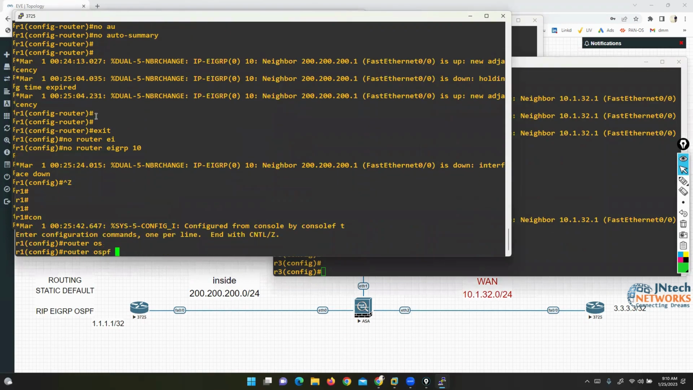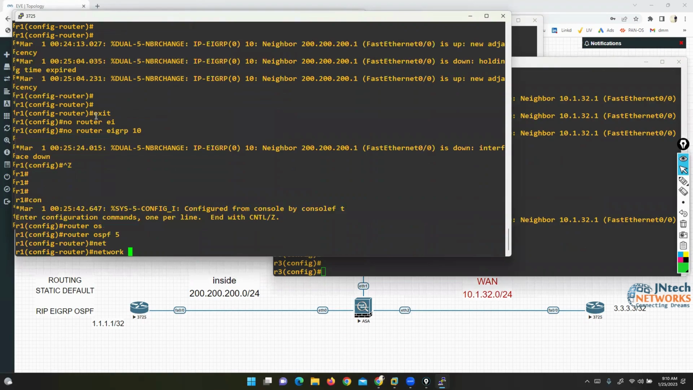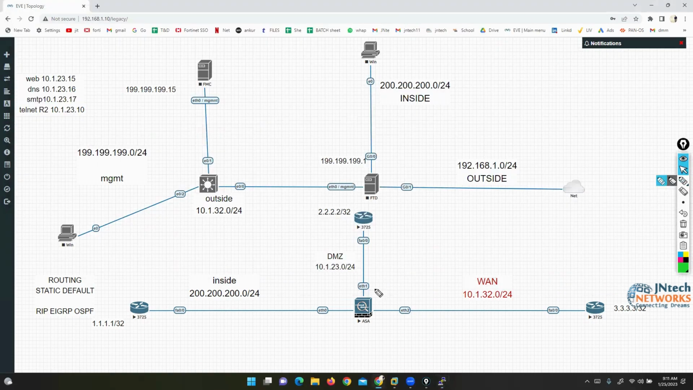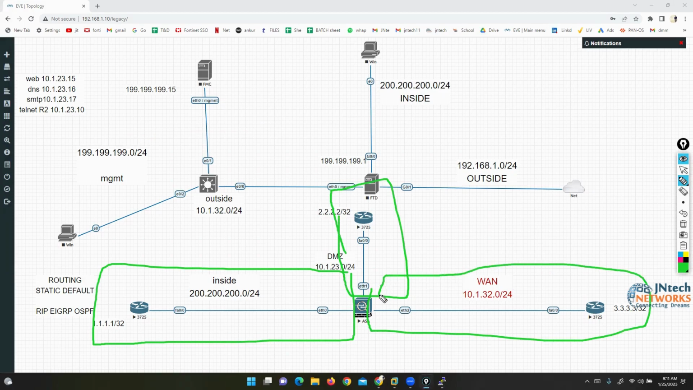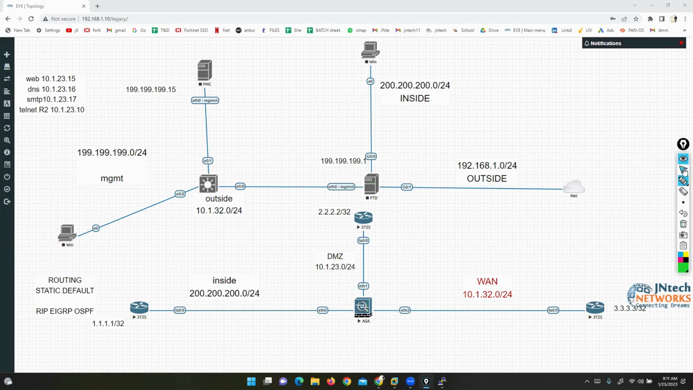Router OSPF process ID, and I'm trying to advertise all the devices into area 0. In your lab, in your practical, you can create multiple areas like area 0, area 10, area 20. You can create, no problem. But right now, I'm trying to advertise all the routers into area 0. Any problem?